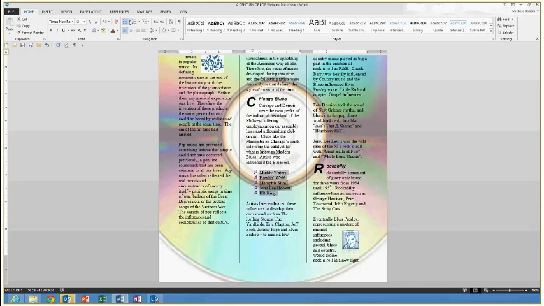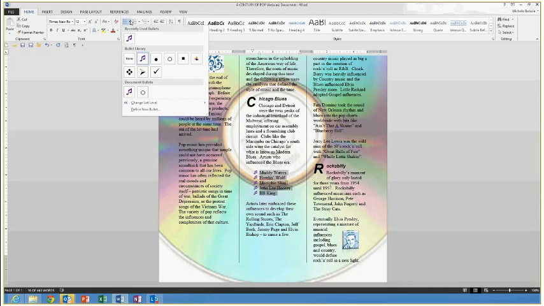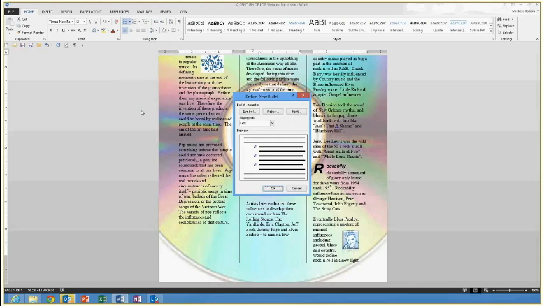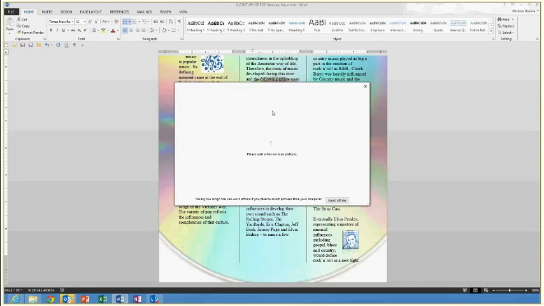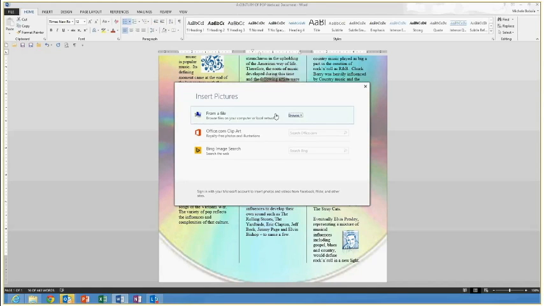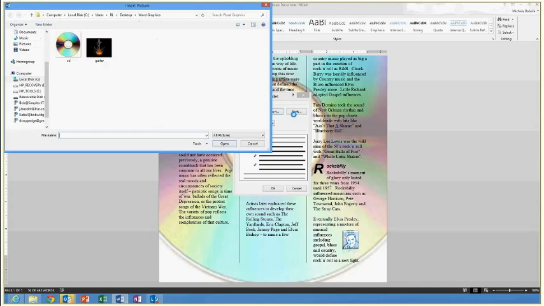And the bullet button is also here in the paragraph section on the Home ribbon. If I click on the drop down arrow next to it, go to Define New Bullet and use the picture, then if I have pictures that are on my machine, I can browse them, or again, you can go to the internet and grab any graphic that you want. I'm going to grab the little CD again. I'm going to hit Insert.